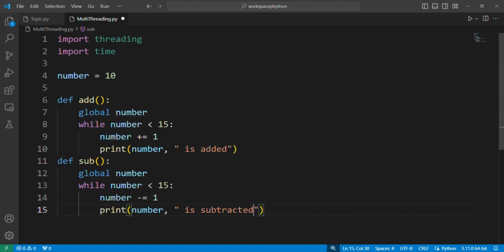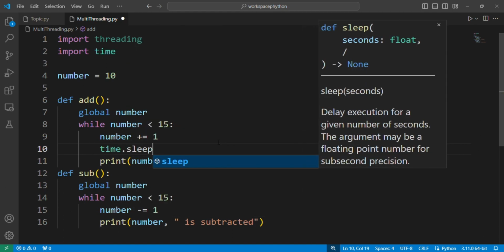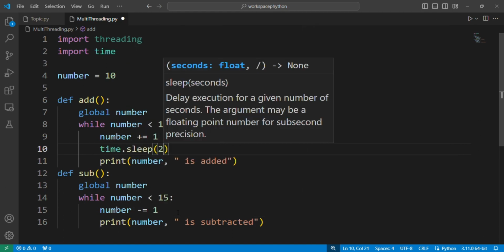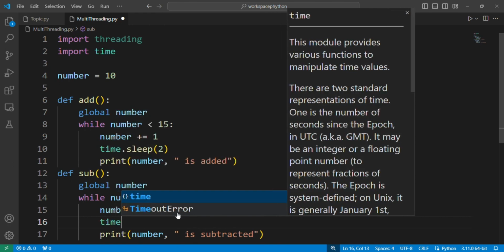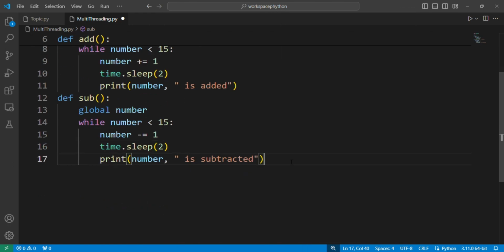And now I want to show you the difference, so I'm going to use time.sleep before printing the output. I'm going to use 2 seconds, and then do the same thing over here, and there we go, we have our 2 second delay.